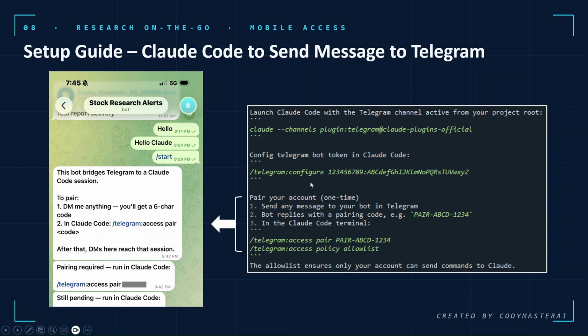Then you need to run Telegram config with your bot token. Afterwards, you can do a one-time pairing of your Telegram account with Claude Code CLI. In the Telegram alert bot that was previously created, type any message in the chat window. Telegram will reply with a pairing code.